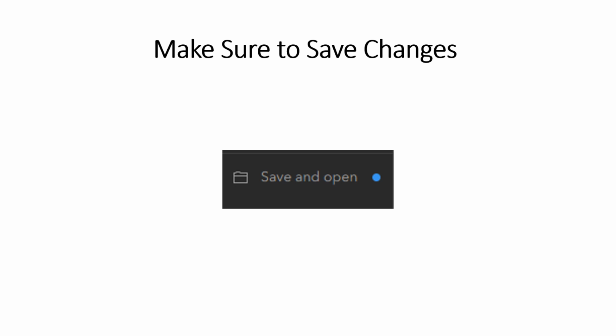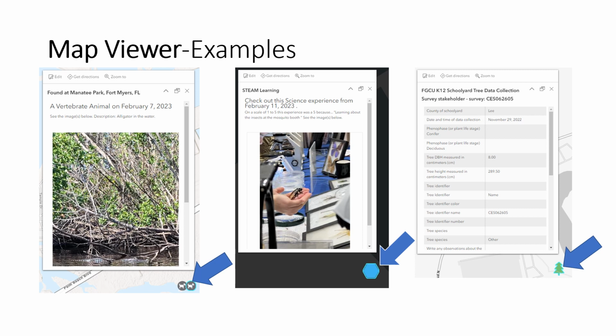So the last thing I wanted to show you is some examples of what we've done with our pop-ups. This pop-up on the far left here is part of our Manatee Park map. You can see our symbology down here. We have animals. These are our dogs that represent our animals, our dog symbol. And here it says, found at Manatee Park, Fort Myers, Florida, a vertebrate animal on February 7th, 2023.